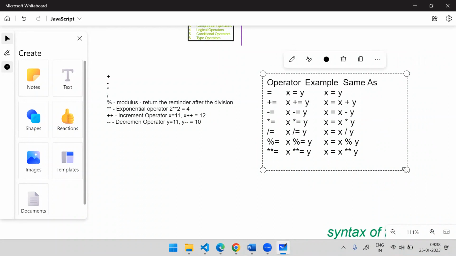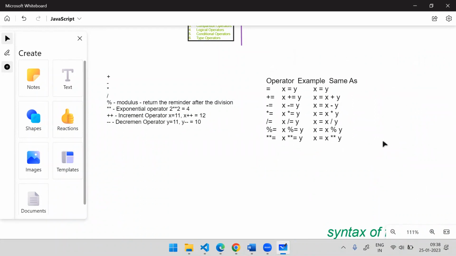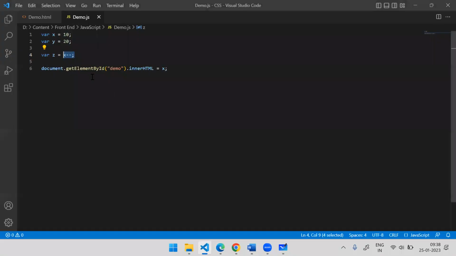Whenever you have to assign a value, we use the equals operator as an assignment operator, right? So if you want to assign a value to x, we will say x is equal to. So this is actually our assignment operator. But if you want to perform some operation while assigning the value, for that purpose we have different assignment operators.